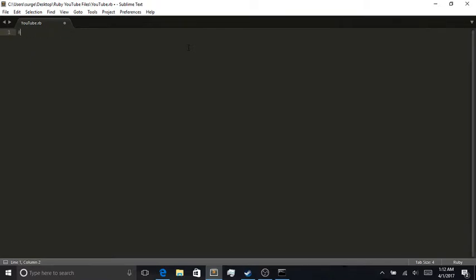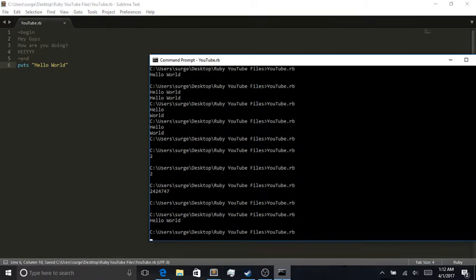But what you can do is something called equals begin. Equals begin, and then you can say puts, hey guys, just run random stuff, and then equals end. Now when we run this, it should just put hello world.